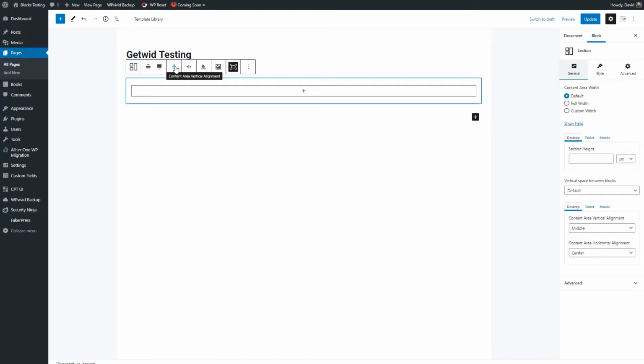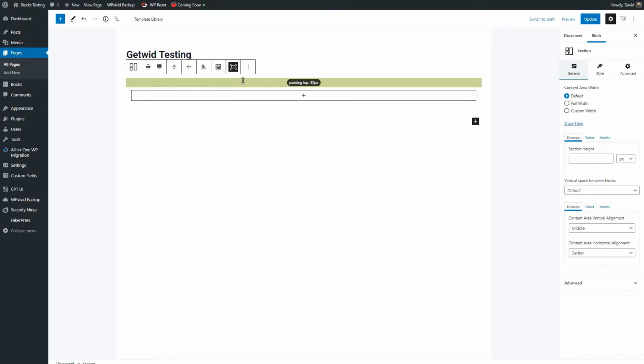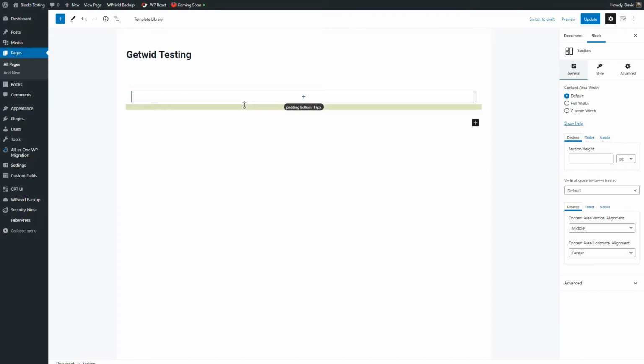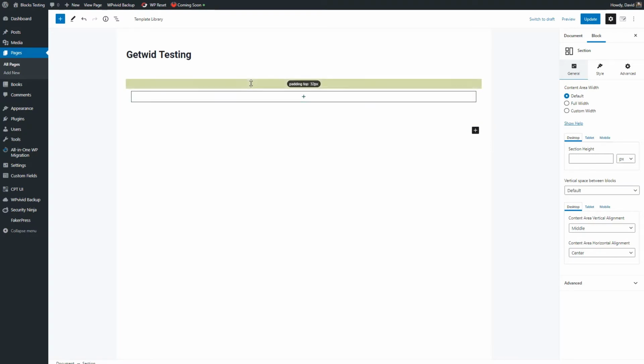This is to align the content vertically, horizontally. This is to add a background color or an image background. And this is a toggle here, which is kind of interesting. When it's on, you have these padding and margin toggles where you can adjust the padding and margin using your mouse. And so that's pretty nice.